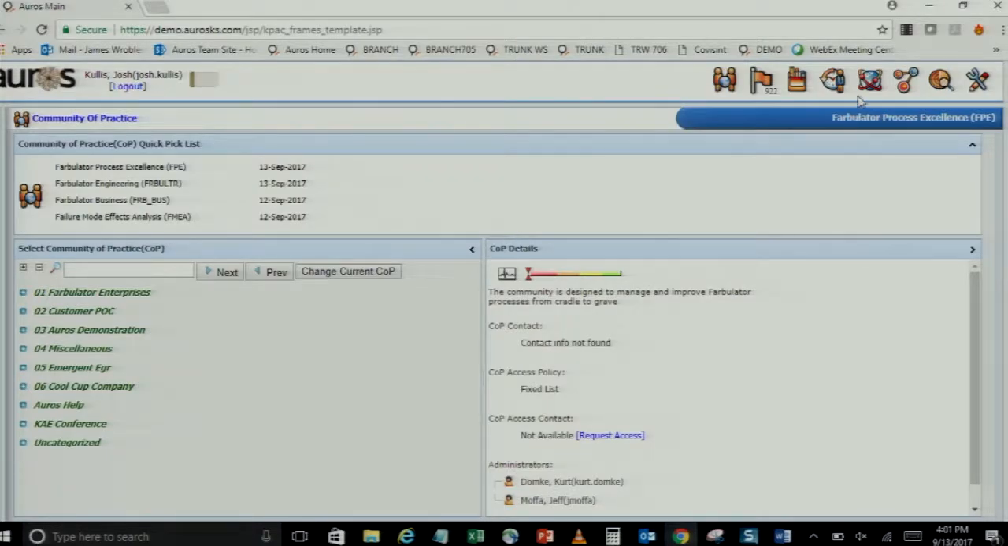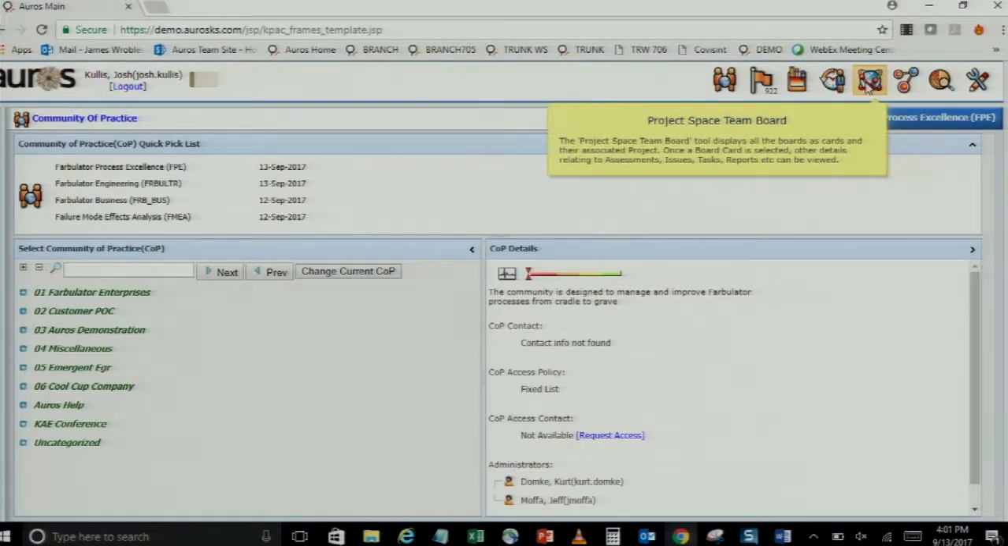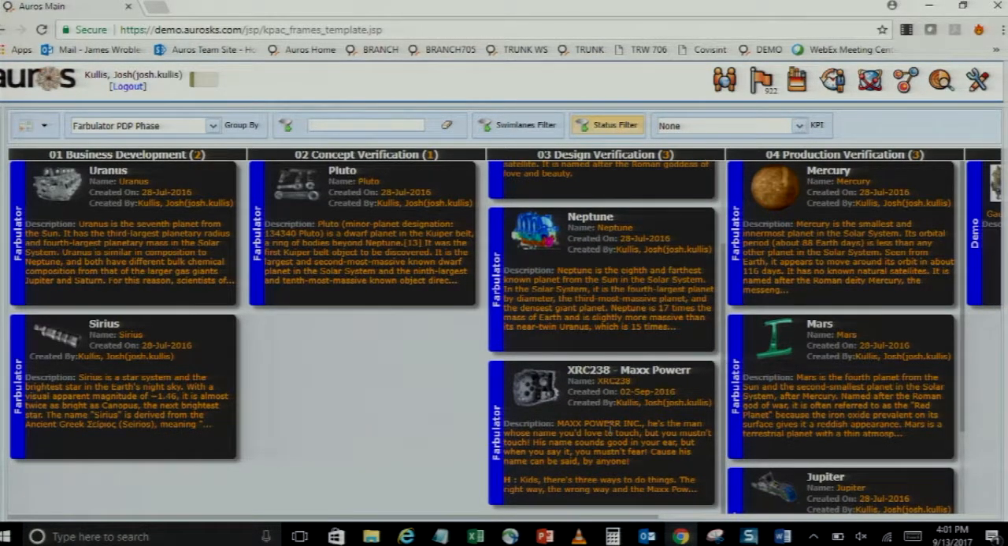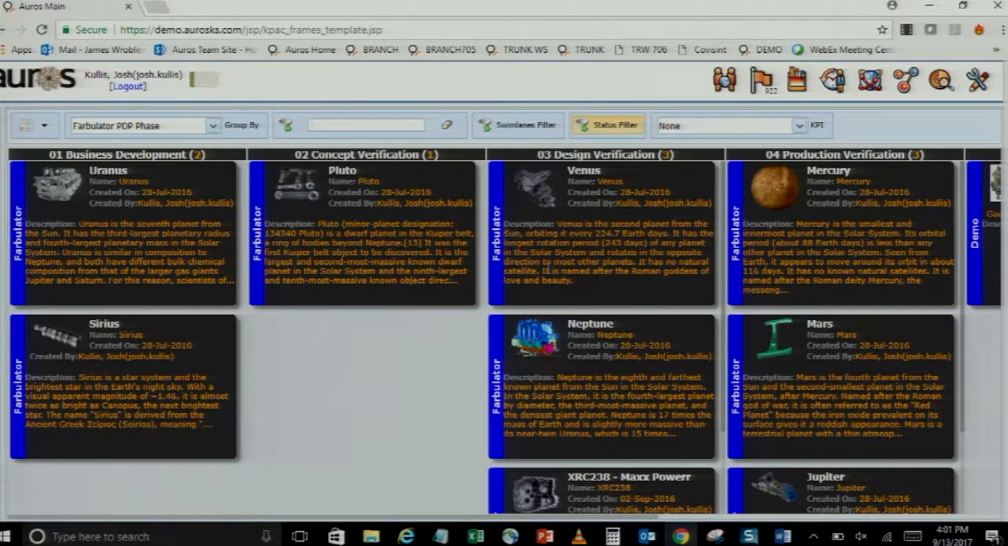So this is our knowledge-aware engineering system, and within it we have this module called Project Space. So if I click on that, it's going to bring up a bunch of different cards on this Project Space wall. So what these cards represent is there's one for each individual project that's going on currently at the company. So you can see that they're organized in these different swim lanes. We've got a couple of projects that are in the business development phase, one in concept verification. We've got a couple other ones here in design verification. So this particular card represents the XRC 238 project that I'm currently heading up. And all these different cards are going to give us information about each individual project.